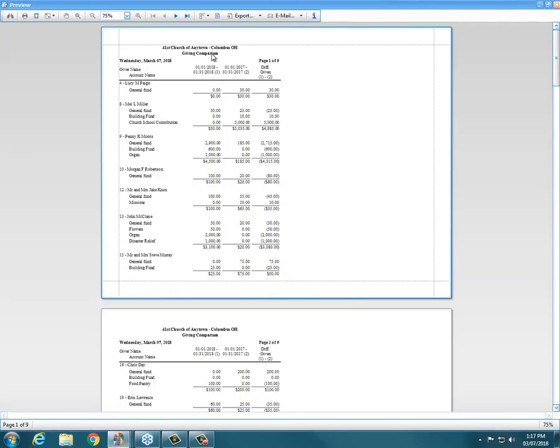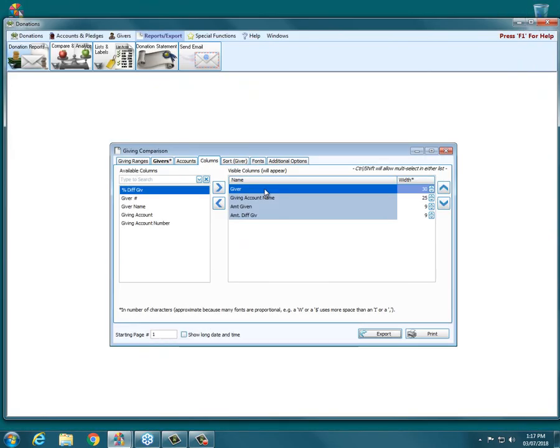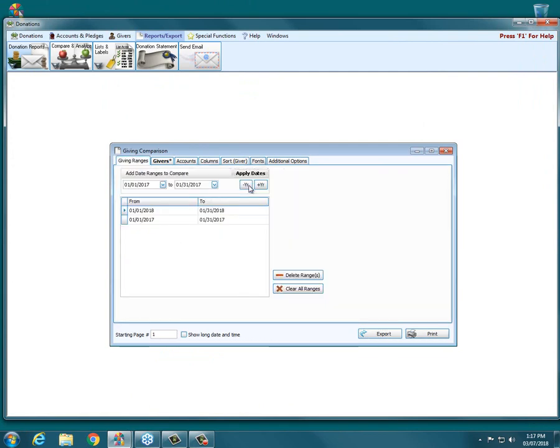And we're going to see in January of this year, Miss Lucy Page gave $0, but in January last year, she gave $30, and so on and so forth. So this one is pretty simple and straightforward. You can compare as many date ranges as you want. You can click Clear All.